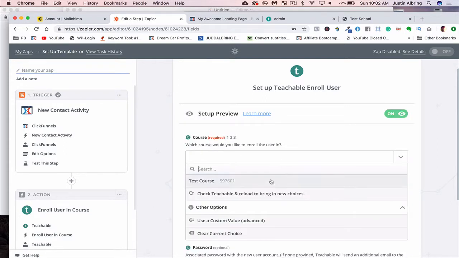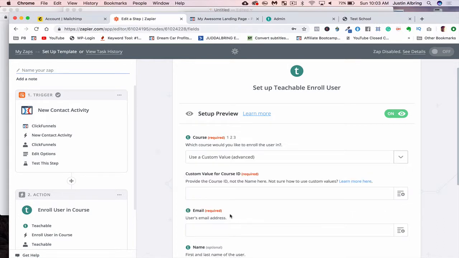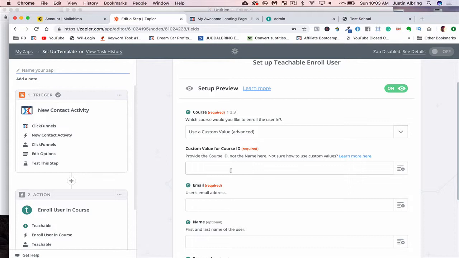Let me check Teachable, bring in new choices. Okay, so this is where I would select the course. Apparently I don't have a course selected yet.